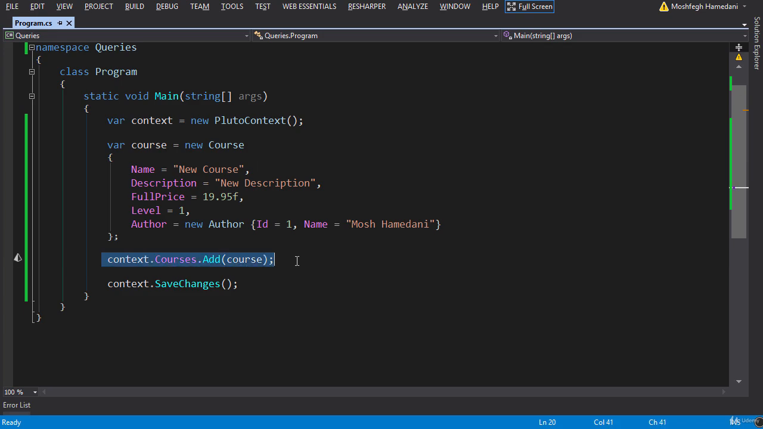Next, we add this course to the courses DB set in our context. So at this point, the change tracker in the DB context sees this object as a new object. And finally, when we call context.SaveChanges, Entity Framework will create a SQL command to add this course to the database. Now there is a slight problem with this code. Let me run the application and then I will show you what's wrong here.